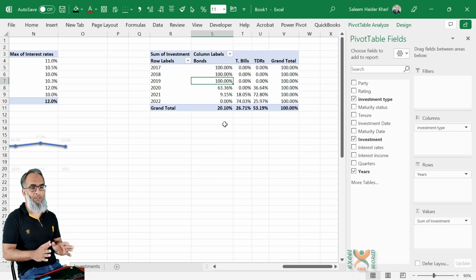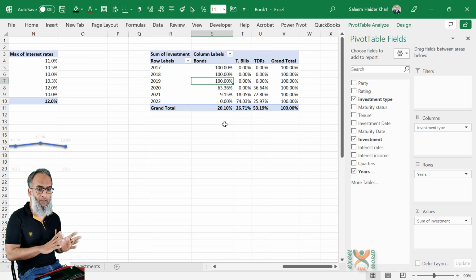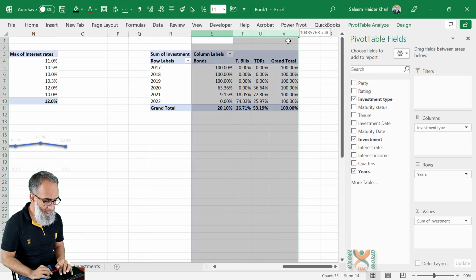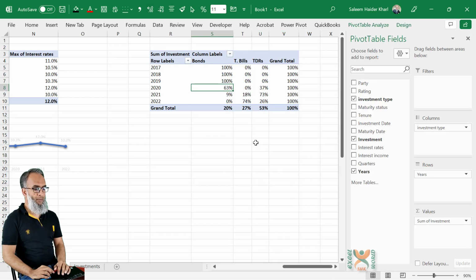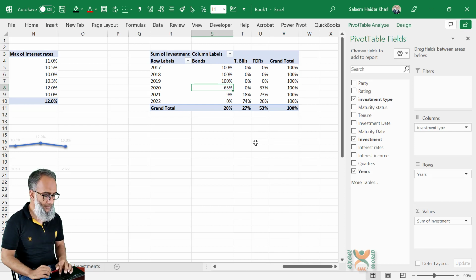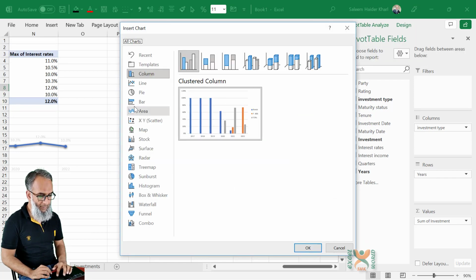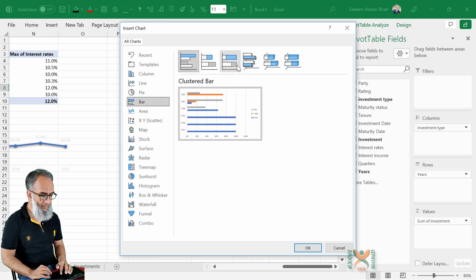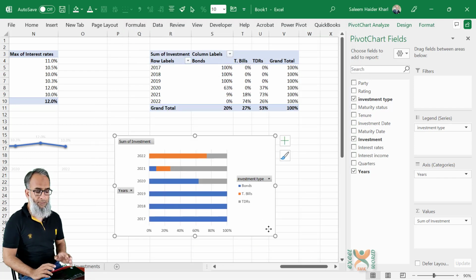So here we just want to tell as to how much percentage of our total portfolio was invested in a particular instrument. So we do not need the two decimal places. Now we are going to insert a full stacked bar chart on it. Click on it, go to pivot table, analyze, pivot chart, and click on bar chart, and this would be fine, and press OK.